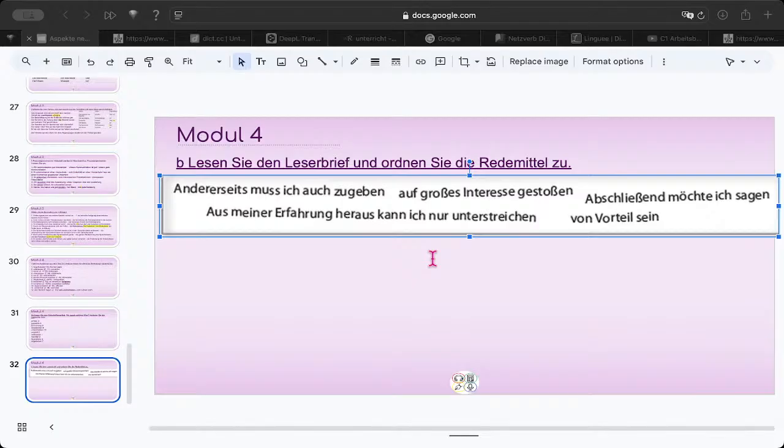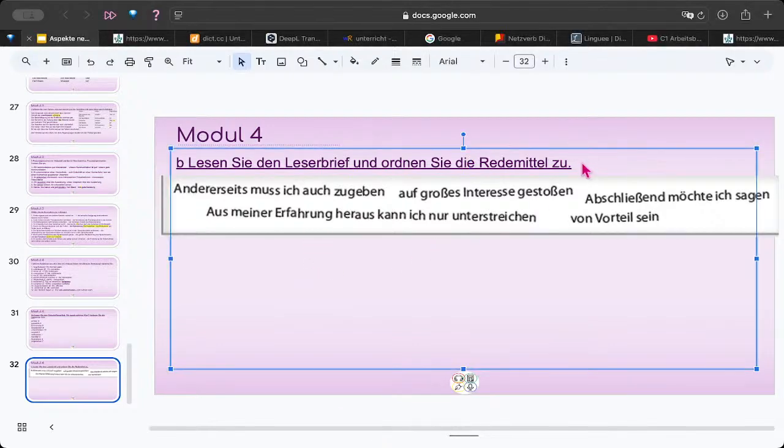Sehr geehrte Damen und Herren, Ihr Artikel Dialekte, beliebt wie nie, ist bei mir auf großes Interesse gestoßen. That should be number one. Auf großes. I'm just going to type like this, number one.